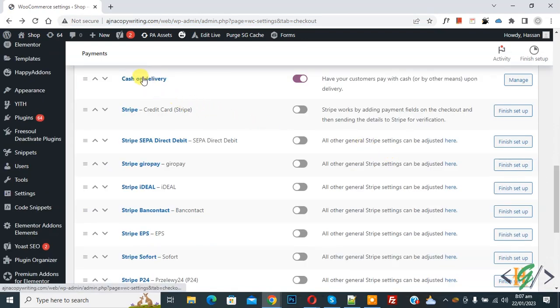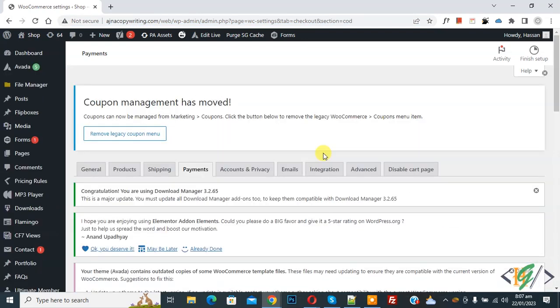Now you see cash on delivery. Click on it again. So cash on delivery is open. Now in the URL you see section equals cod. So COD is the payment ID. In this way you can find the WooCommerce payment gateway ID.